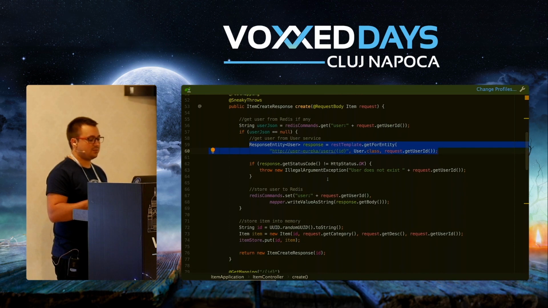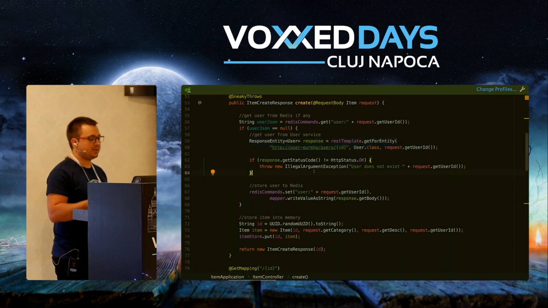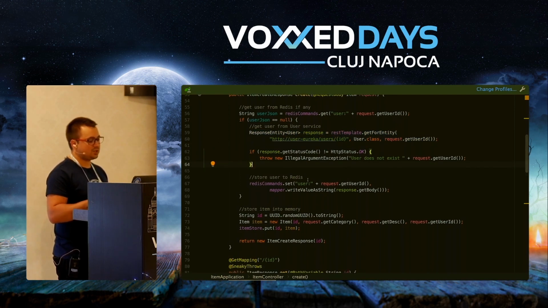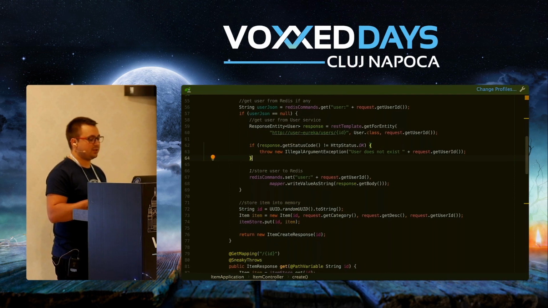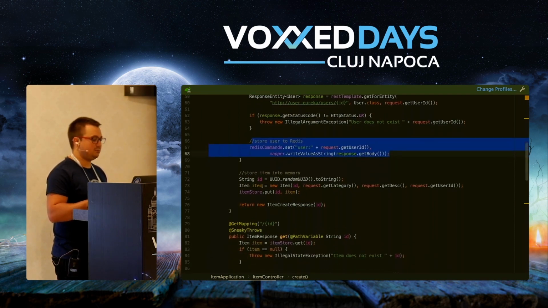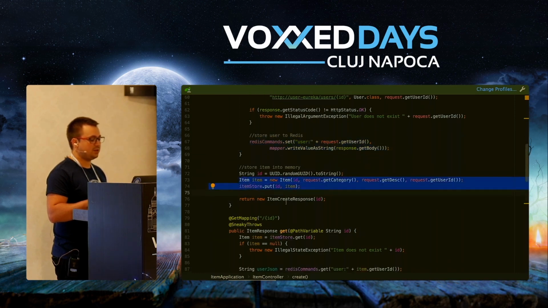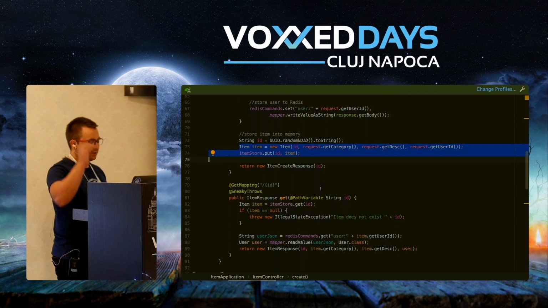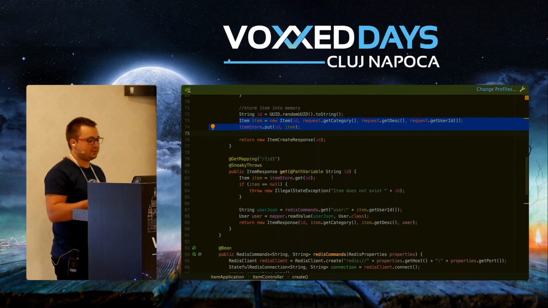So if we don't get the response, like if we get a 444 error code, then we are throwing an exception. But if it's okay, this user exists, then we are storing that to Redis here. And then we just store the item inside the item store, which is only in memory, and we return the newly created item ID. And then we get another endpoint to get the item, and then we serve the item.